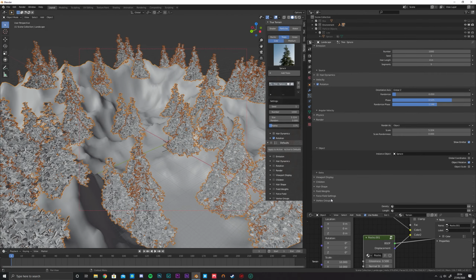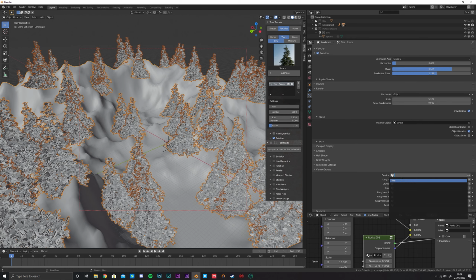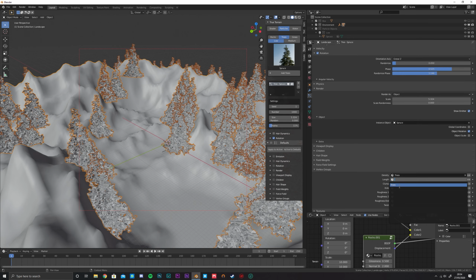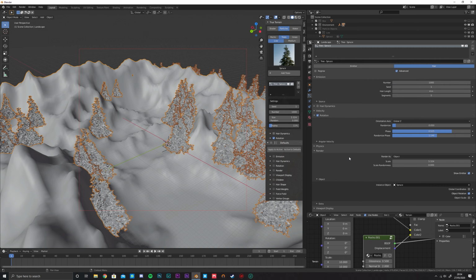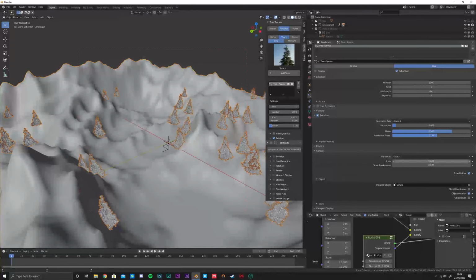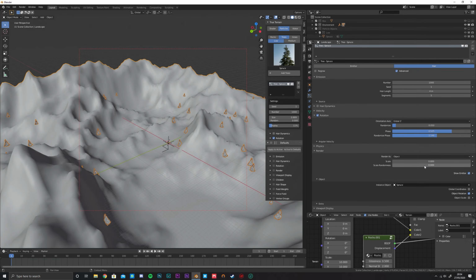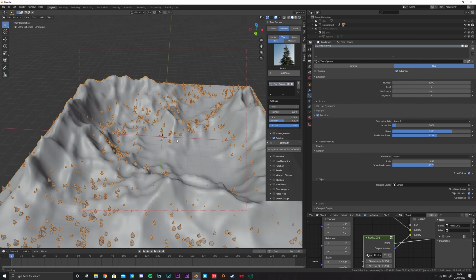then we want to go into the vertex groups, click on density, click on trees, and then click on length, click on trees. And then we're just going to bring the scale of them all down. And we're going to change the scale randomness a little bit. And let's put our display back on.